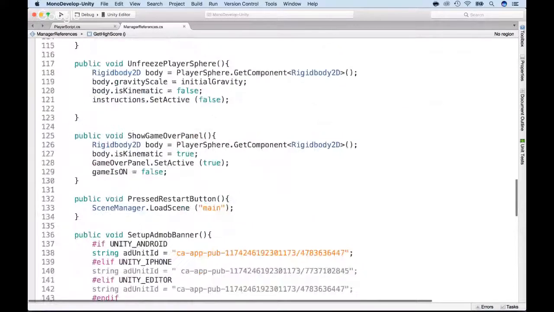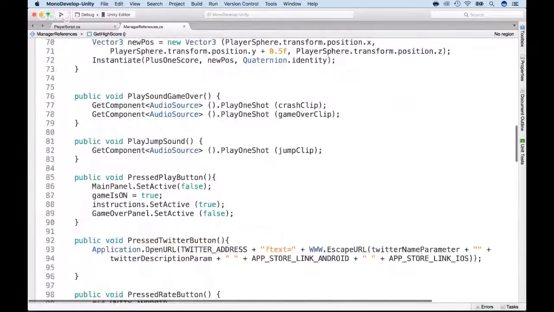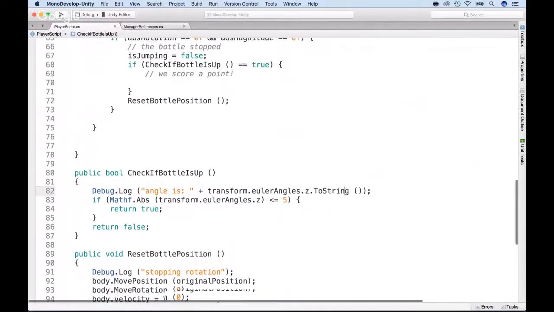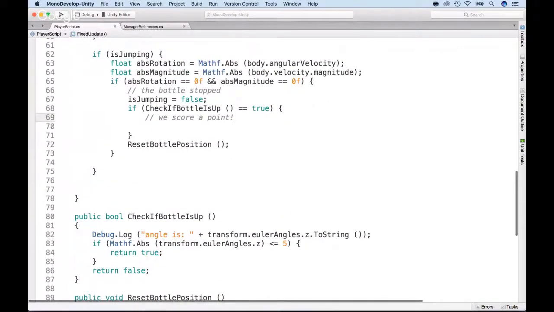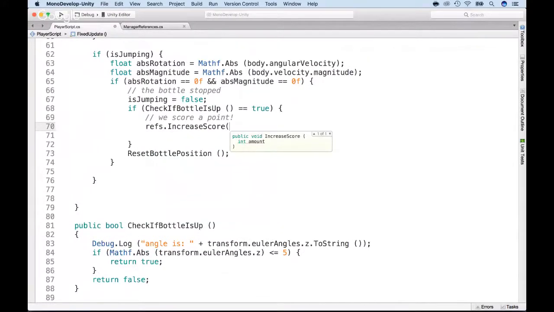So if we don't see it, then we'll create a function to set the score. Not a problem. It's pretty straightforward. Oh, we already have it. Increase score. Perfect. So that's what I'm going to be using. Right? So going back to the player script, and here in the logic that we score, we can say refs dot increase score by an amount. An amount would be 1. We add 1 to it. And let's save that. All right.